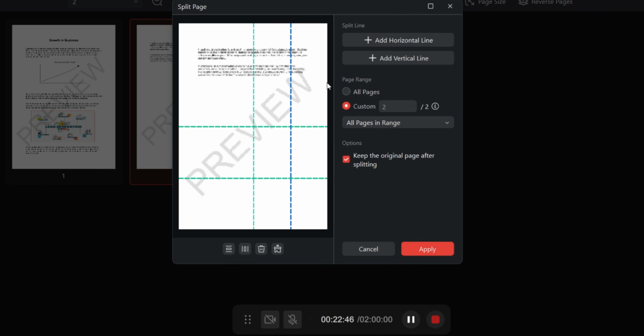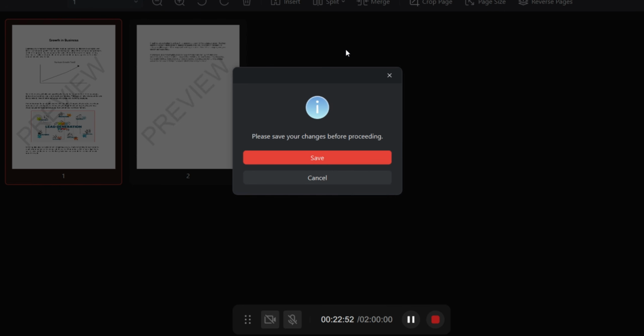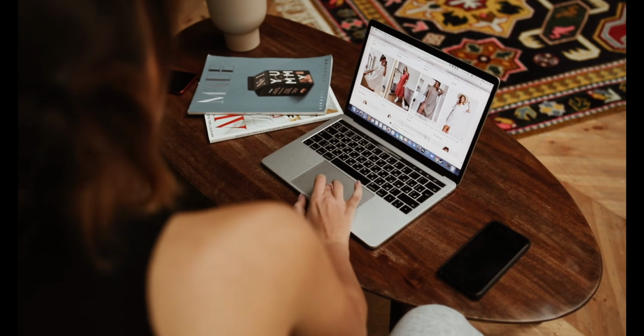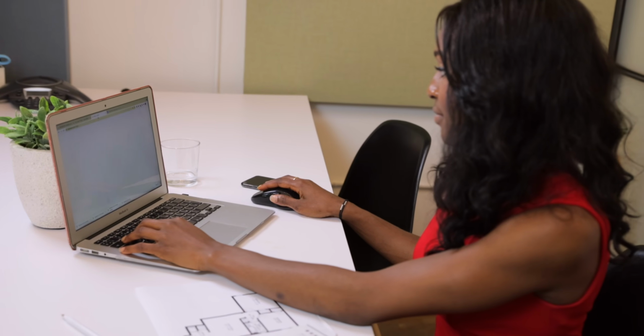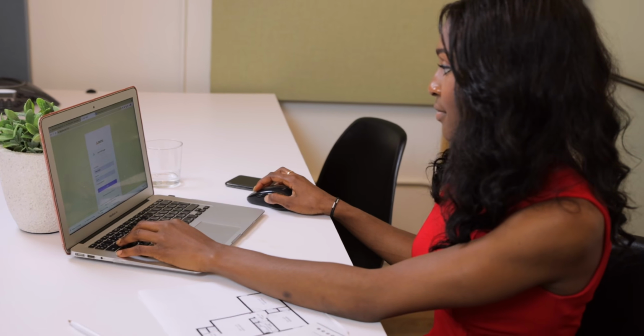What makes the experience even better is how smooth the software runs. There's no unnecessary lag, no complicated setup, and no distracting ads interrupting your workflow. Everything feels optimized for speed and productivity, which makes working with documents far less stressful.